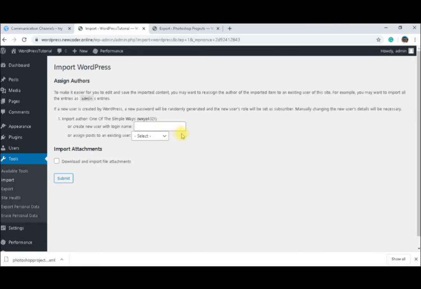Again, it will ask me to import the user, so I will use another user, import user 2, and I will download and import the file attachments. We didn't.